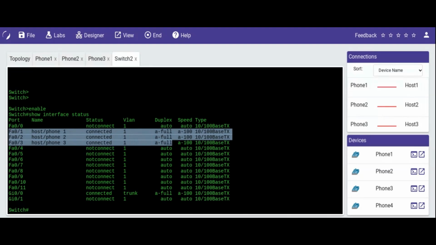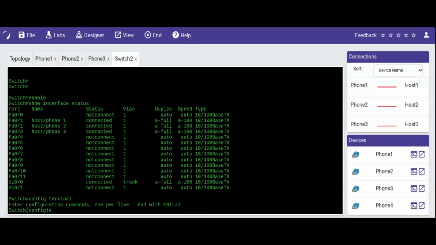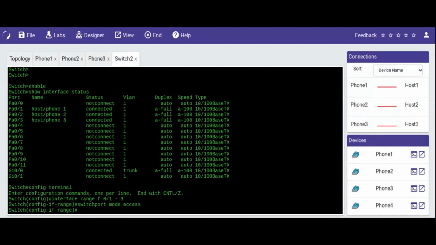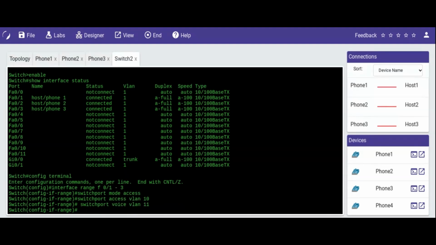We can see that the 3 IP phones are connected to the FastEthernet ports 1, 2, and 3. Let's go to the configuration mode to configure these 3 interfaces and add them to VLAN 10 for PCs and VLAN 11 for IP phones. We went into the interface range configuration mode and added the interfaces to VLAN 10 and 11 using these commands. Switchport voice vlan is the command to add the ports to the voice VLAN.